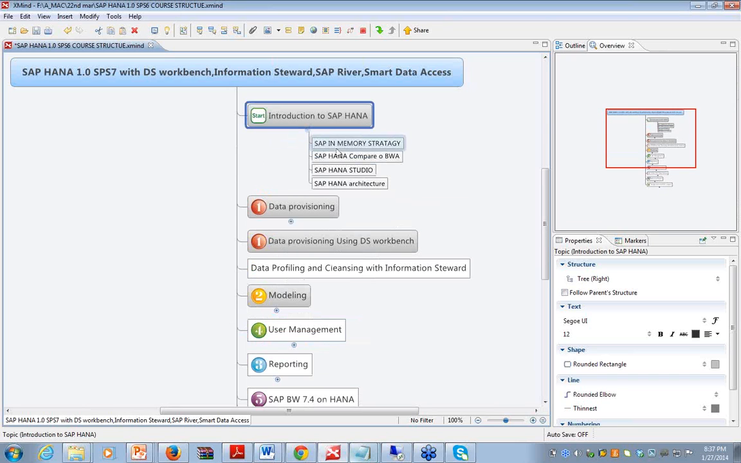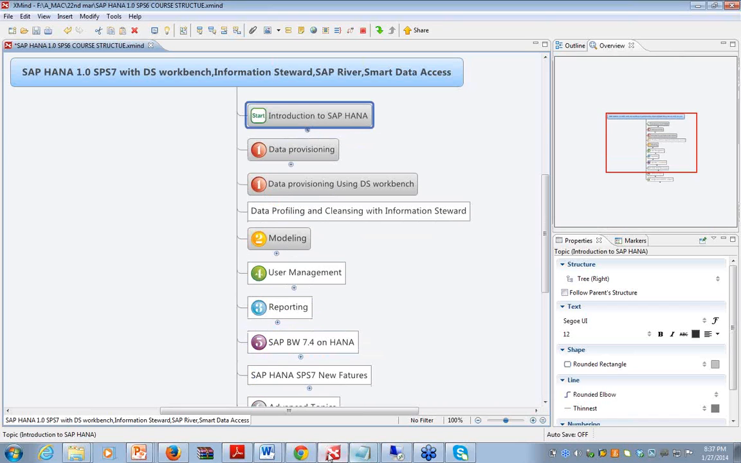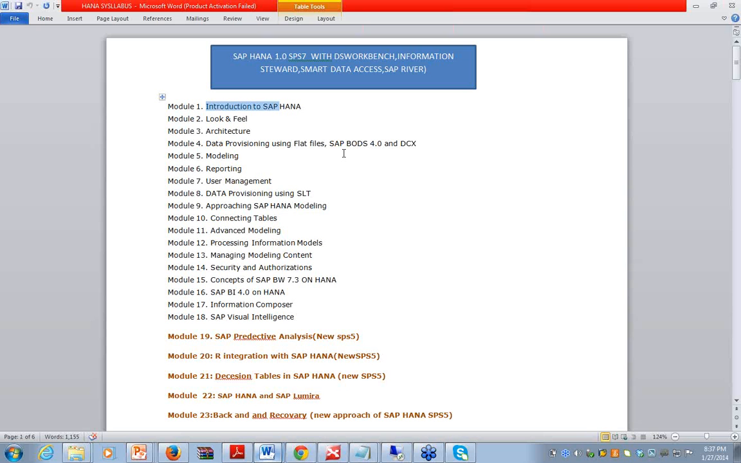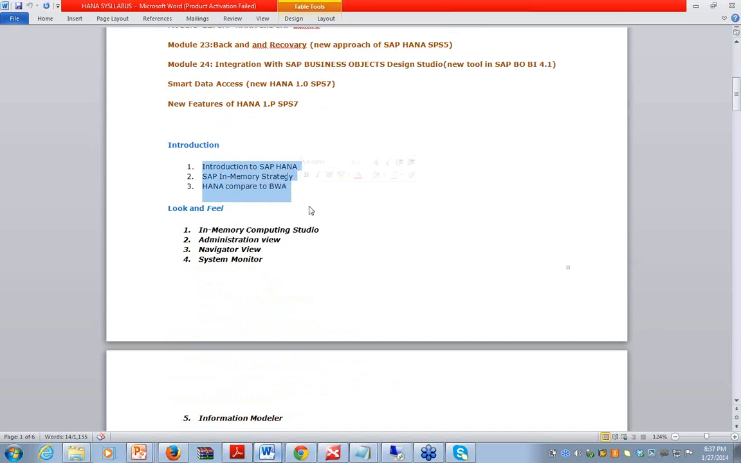Introduction to SAP HANA and the in-memory strategy. Before starting the introduction to SAP HANA, let's discuss what is the necessity of an in-memory appliance like SAP HANA. Why does a company require an in-memory appliance like SAP HANA? And what is the product strategy of SAP HANA?